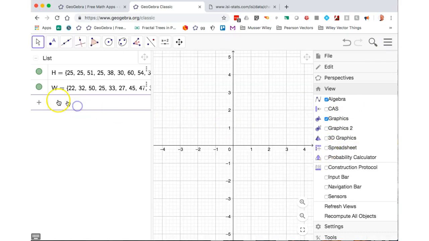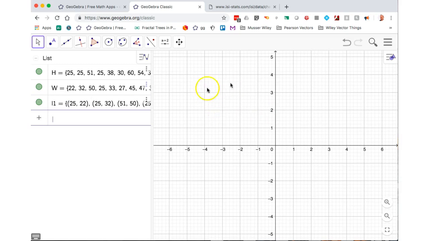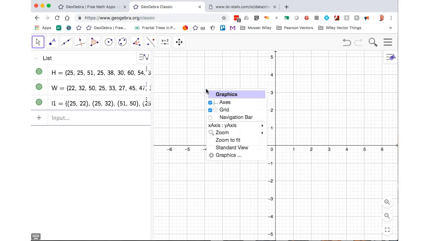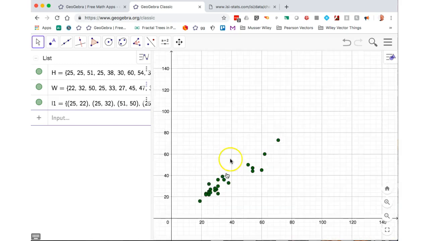I want to go ahead and create the scatter plot of this data. And so I just want to graph H comma W. And if I go over here into my graphing area and right click on a white space, I can select zoom to fit. And then I can zoom in or out, and there's my data.